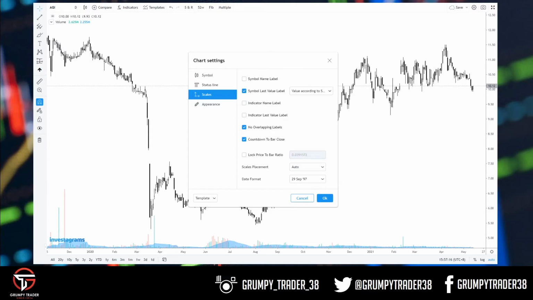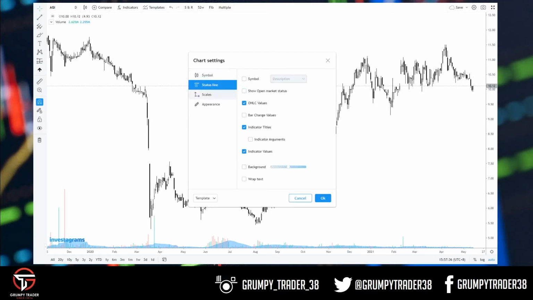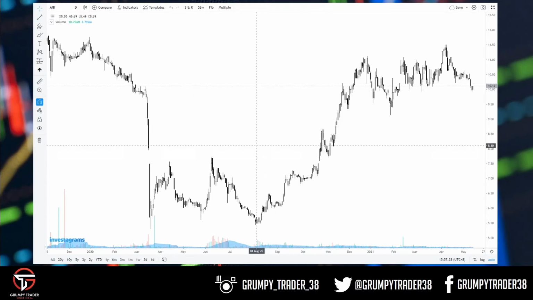Okay? Dito sa scales, I tick off itong countdown to bar close because as I said, I don't need a reminder na, oh, 30 minutes na lang matatapos na yung 1 hour candle or, oh, 5 minutes na lang matatapos na yung araw. Dapat aware ka sa time. Hindi mo kailangan ng nagpapaalala pa sa'yo sa loob ng chart. Okay? And that's it. Ganito kasimple lang ang chart ko by default.